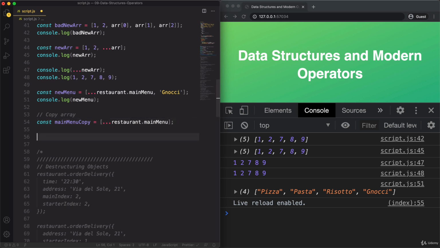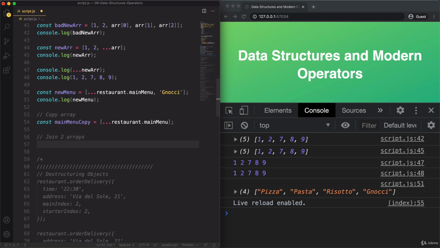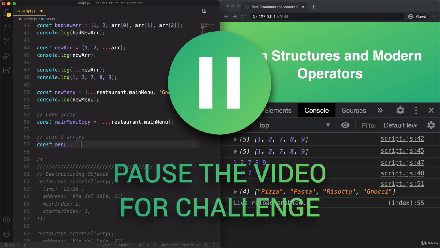Now to join 2 arrays or more, of course, we can use the same technique. And so maybe at this point you can already guess how that would work. And so you can do this actually as a challenge. So pause the video right now and create this variable menu, which will be an array which contains the whole menu, so both the main menu and the starter menu. So take a minute and try it on your own here.